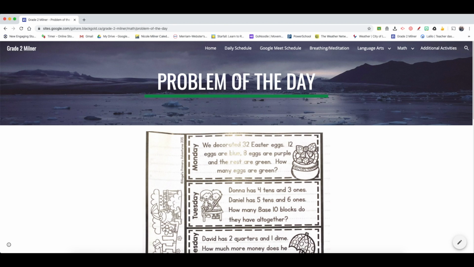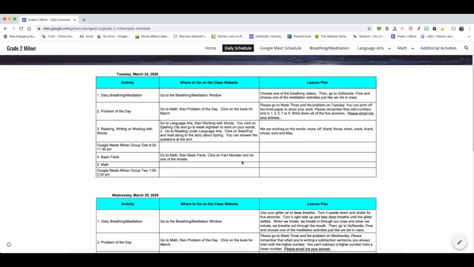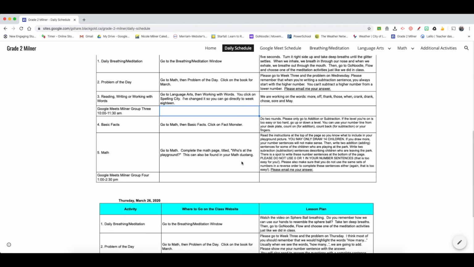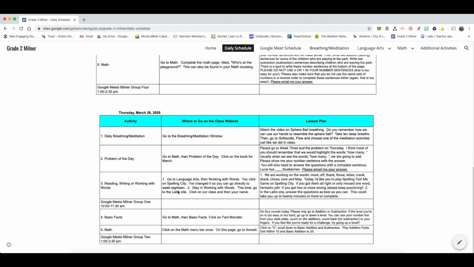Let's go back to the daily schedule to see what we need to do next. Reading, writing, or working with words. Sometimes we'll do reading, sometimes we'll do writing, sometimes we'll do working with words. When I'm talking about working with words, it's those sight words. So then it says go to language arts, then working with words.